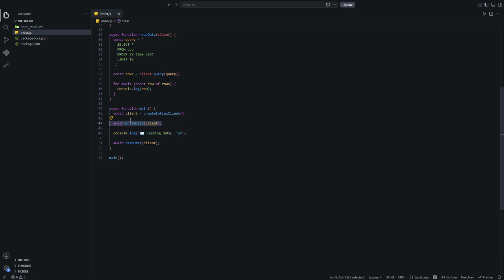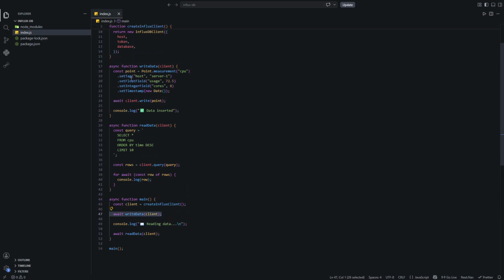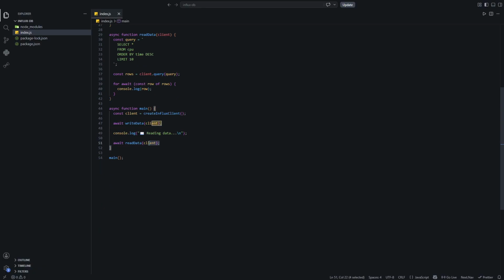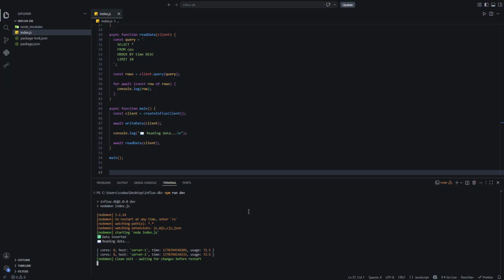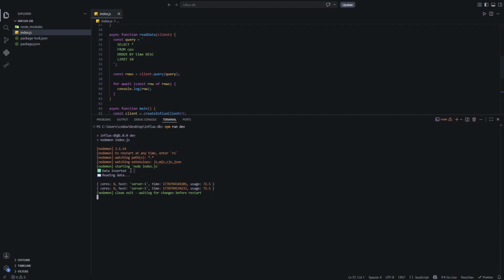First, we are writing some data, which is host, usage, cores, and the date. And then we are reading that data from the database. So let's see whether it is working or not. To check, we are going to run our program using the script npm run dev and enter. And we will see that data inserted, reading data, and we got our data.